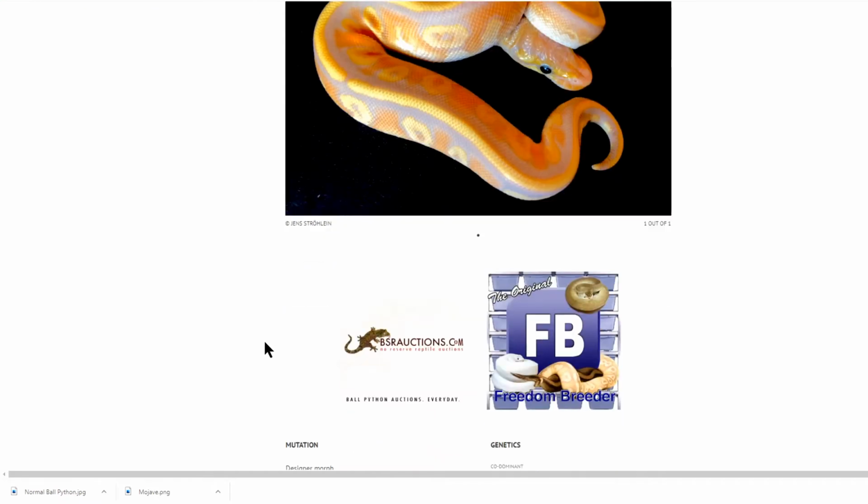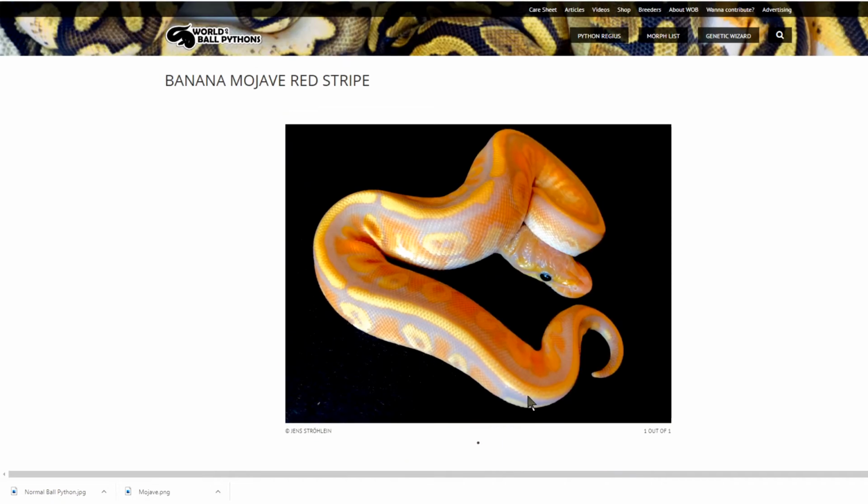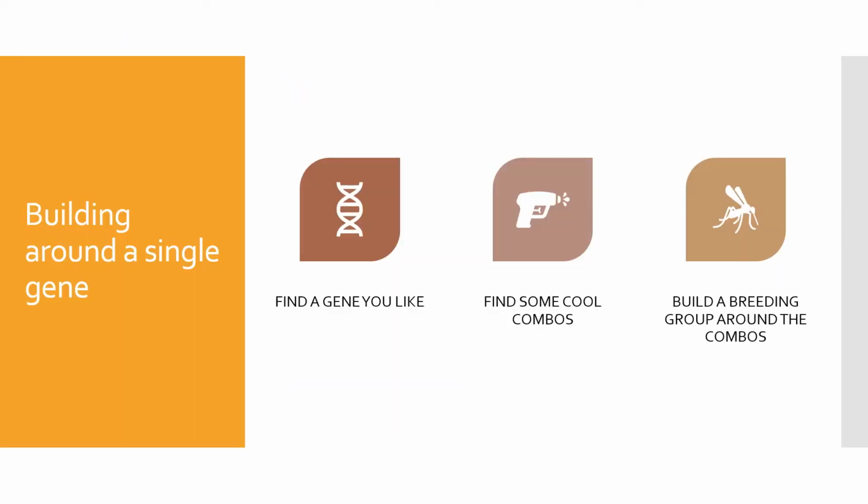This is the banana, Mojave and the red stripe. So that's obviously much brighter coloration on this one, so you can go in very different directions with this gene. So that's the first method. Find a gene you like, find some cool combos, some things you want to work with, and then you can start trying to build a breeding group working towards the combos that you want to make.